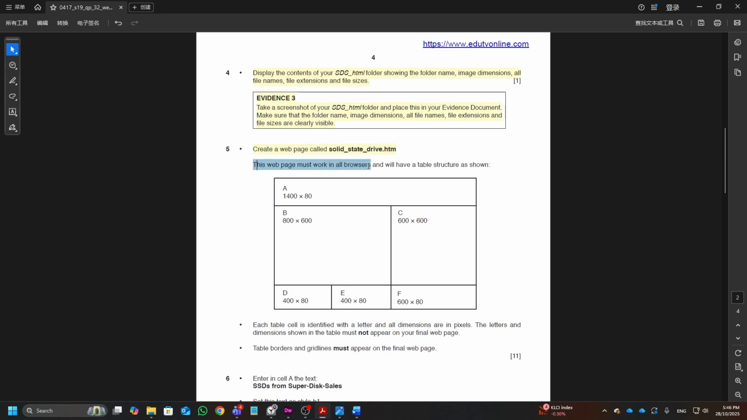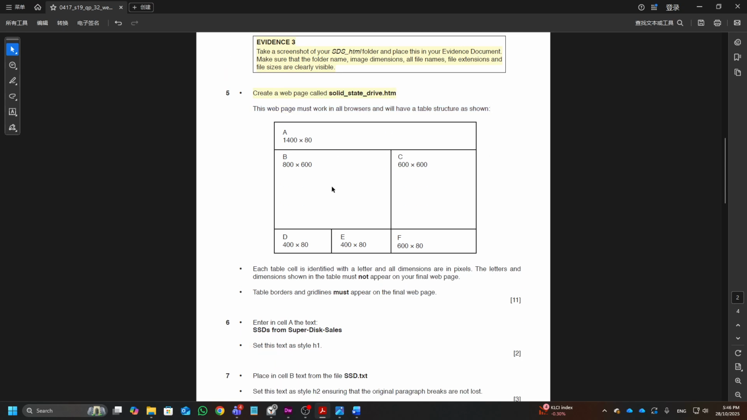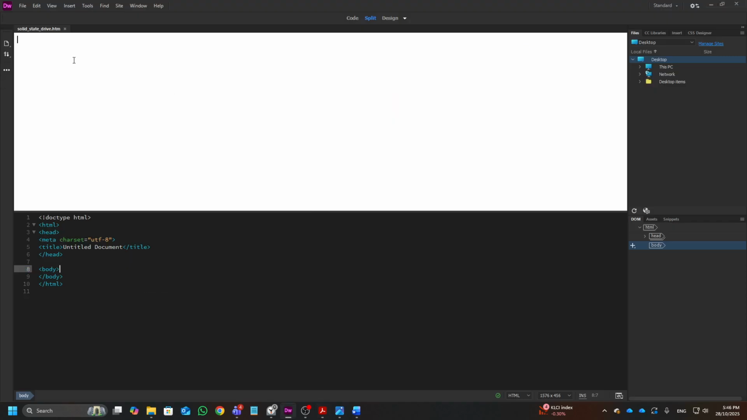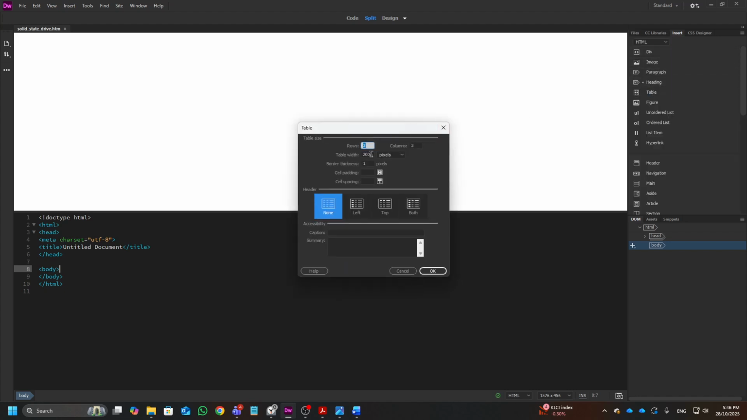This web page must work in all browsers and have the table structure as below. So 1, 2, 3 rows, 3 columns. Go to insert, table, 3 rows, 3 columns, delete the width and delete the border. Okay, make sure you delete all this. Don't put anything.